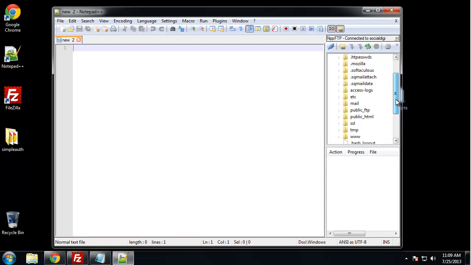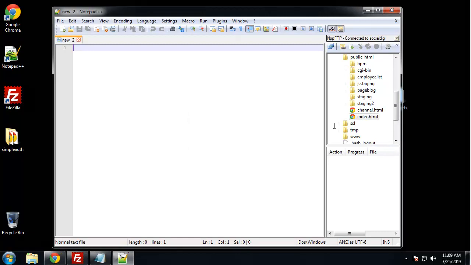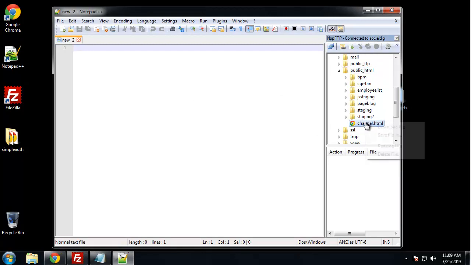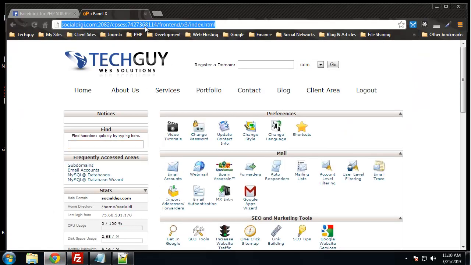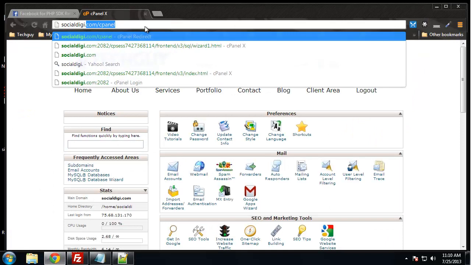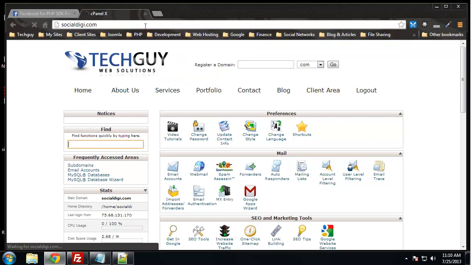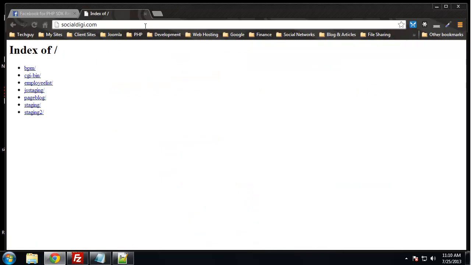Okay, so I want to be in the public HTML, and I do have an SSL certificate installed on this domain. Now you can see I have a whole bunch of subfolders here. I'm going to get rid of these. Alright, so I have an empty directory here. So if I go to socialdigi.com, there's nothing here. So it's an empty directory, empty domain.